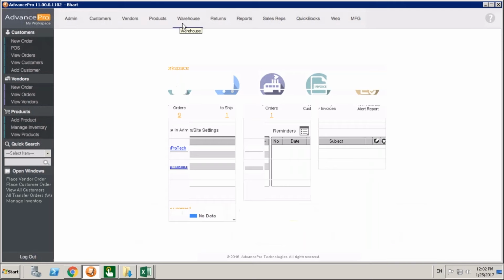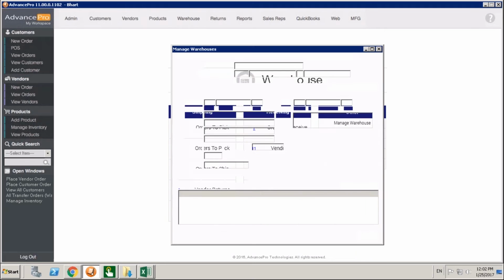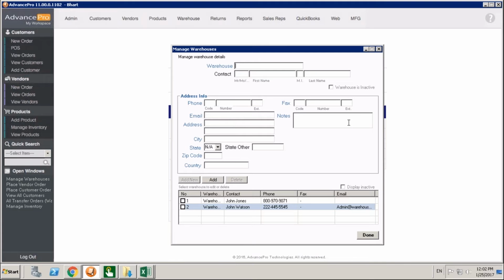So here we are in AdvancePro. I'm going to come up to the warehouse tab. We're going to come to our warehouse dashboard, and we're going to go into Manage Warehouses. Now we are logged in right now as a super administrator. So here, if we want to add a particular warehouse, we can go and fill out this form. We give the warehouse a name, an address, and we hit Add. That's going to add it to our list.